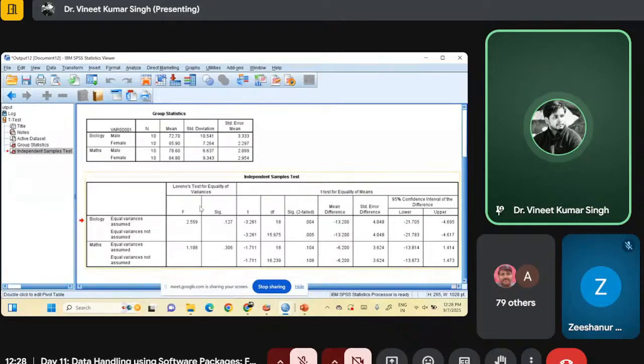This is the F value, Levene's test for equality, and this is the T value. This range represents the t-test for equality of means. This is the T value, this is the degrees of freedom, and this represents the significance or P value. This is the two-tailed significance P value.